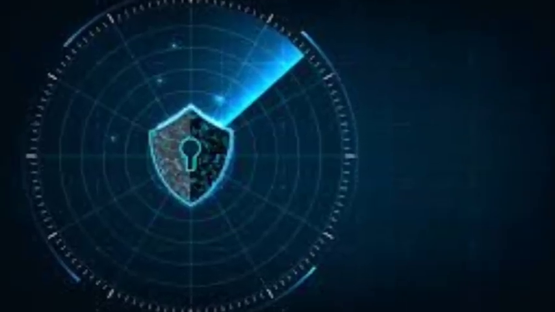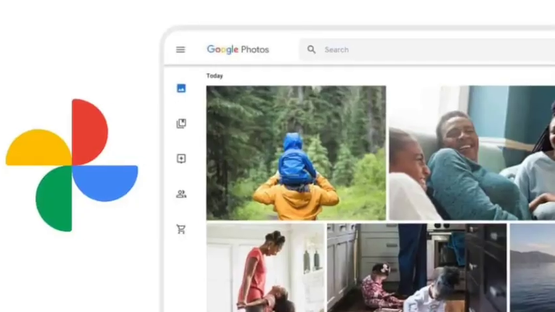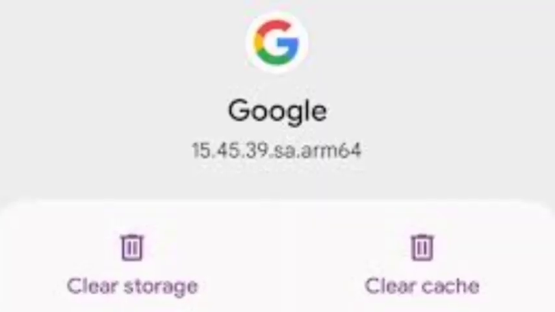For an advanced safety check, especially if you have sensitive local files, you should clear the app's cache to force the app to forget its most recent sync data.